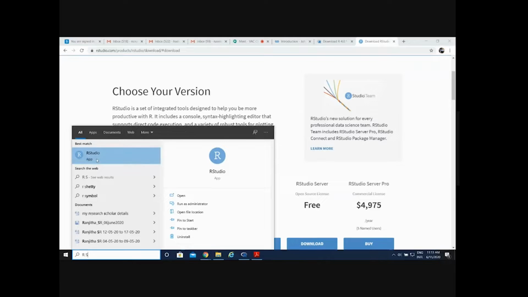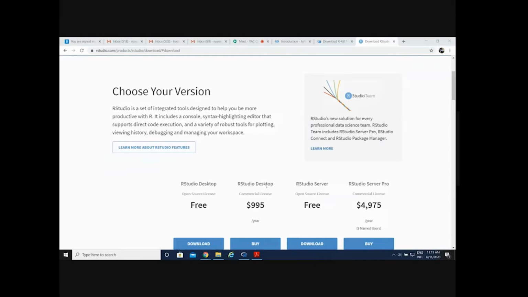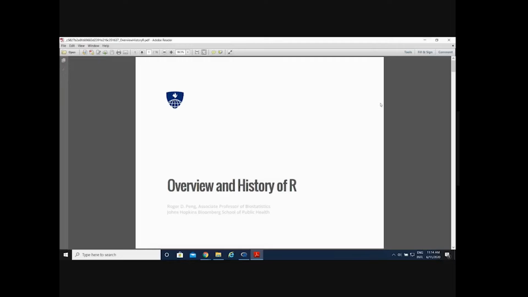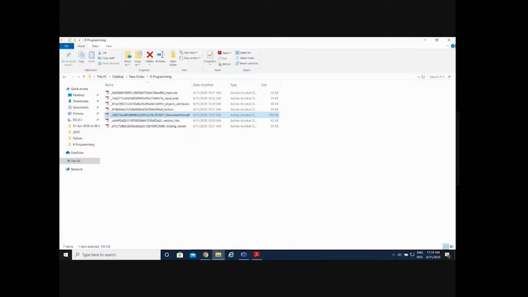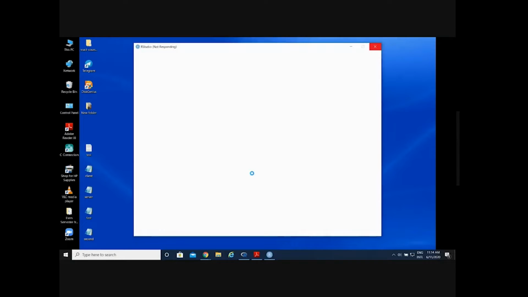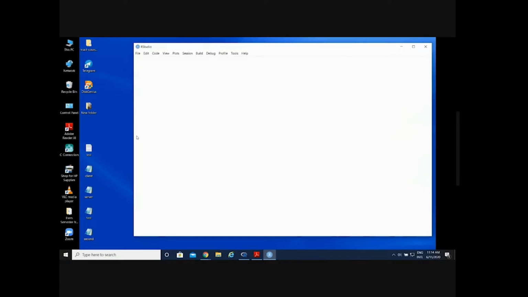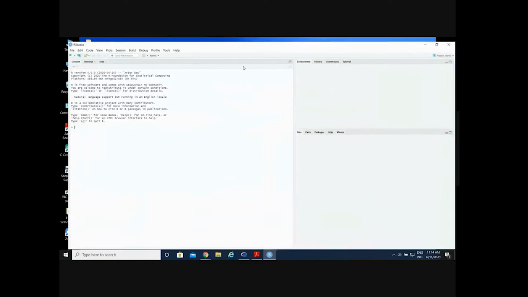So if you start off with RStudio, it takes some time to start, depending on your system. So you can see the console here is pretty good.